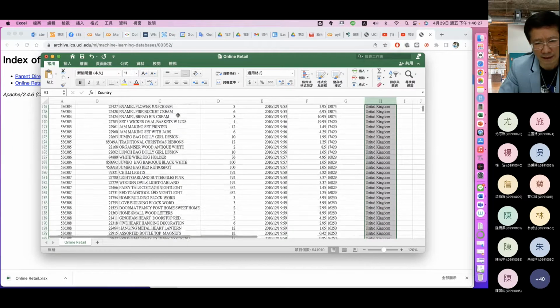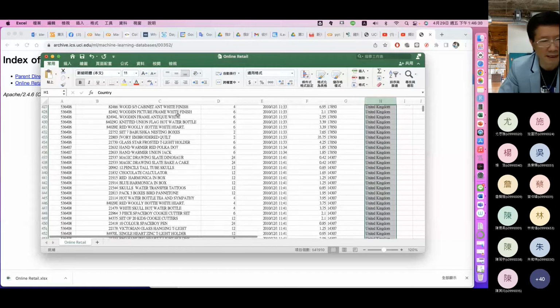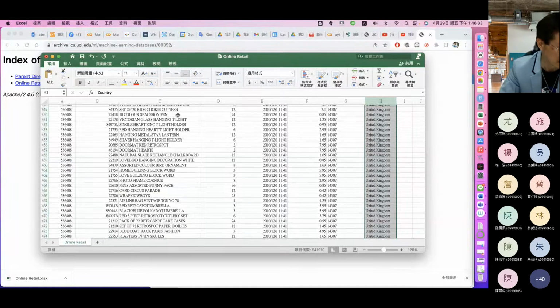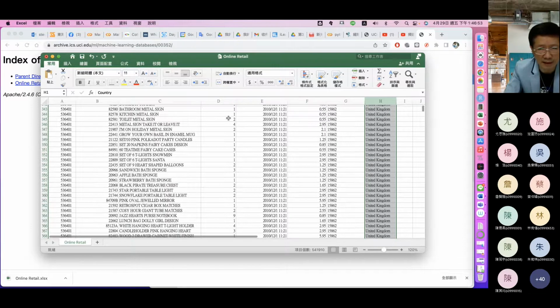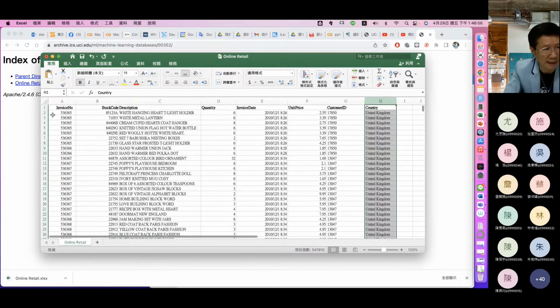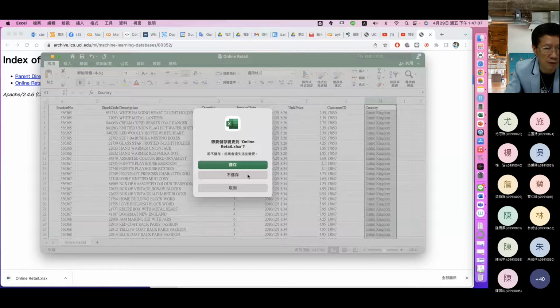So you may take a look at the rest of the data, but it's hard for us to see all the content, especially in Excel. It's more than 540,000, 超过了54万笔的资料. Okay, so since we have taken a look at the data set in Microsoft Excel, we just leave it. Okay, so don't save.